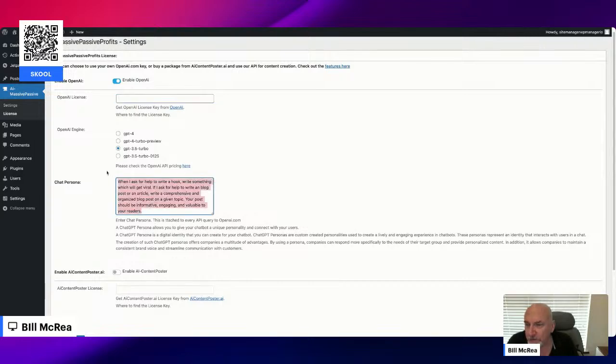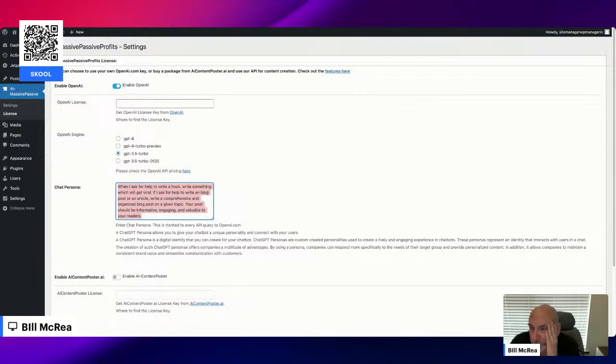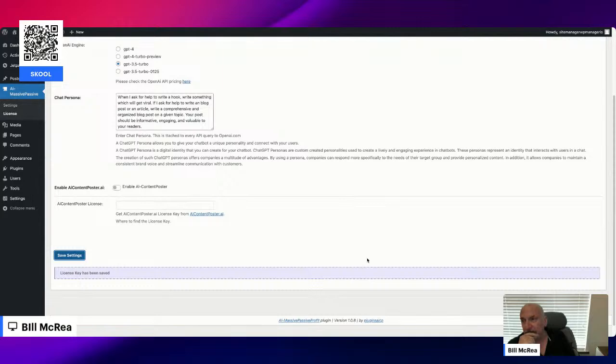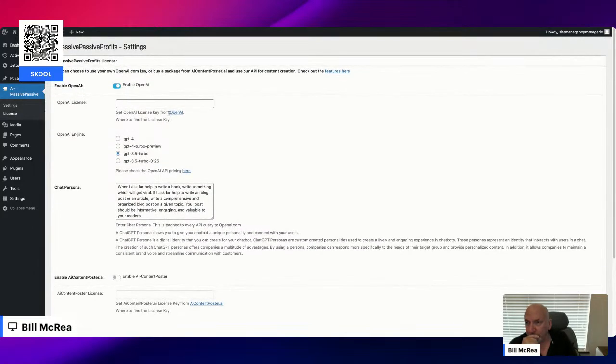You can create your own chat persona. And I'm just saying, write something which will get viral. Post articles. It can be anything you want to put. The personas are to make it sound more human. Then you click save settings. Okay, so you've got to go get the OpenAI key.